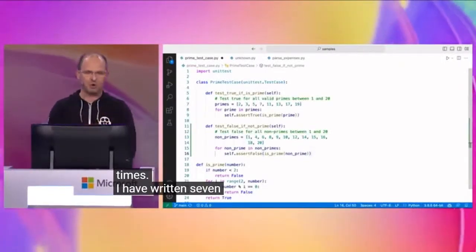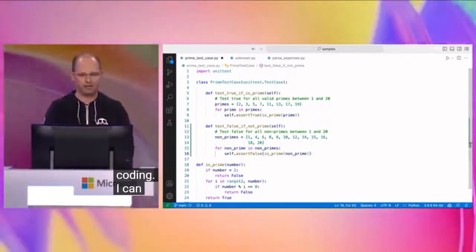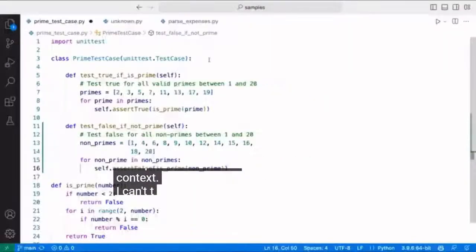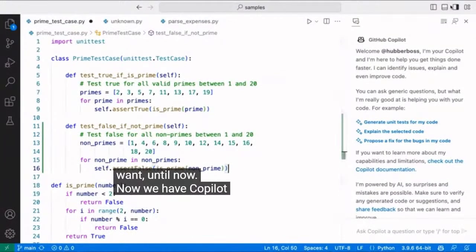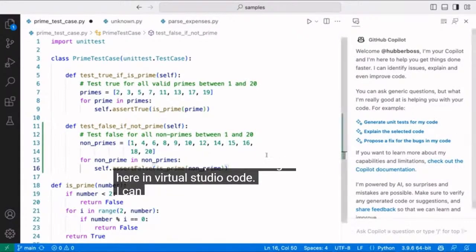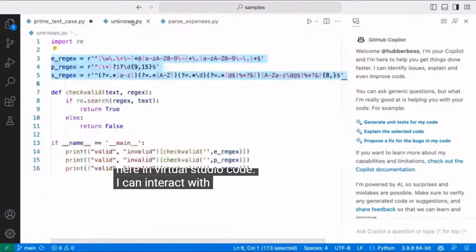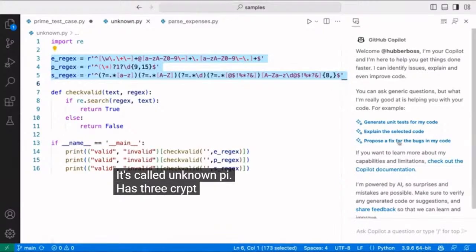But what I can do with Copilot is to provide additional context. I can't tell Copilot what I want. Well, until now, because now we have Copilot Chat. It sits right here in Visual Studio Code. It suggests tasks based on natural language, and I can interact with it down here to both learn and build while I'm coding. So I have another file here. It's called unknown.py, and it has these 3 cryptic regular expressions. I have no idea what those are doing. Let's see if Copilot can explain them to us.